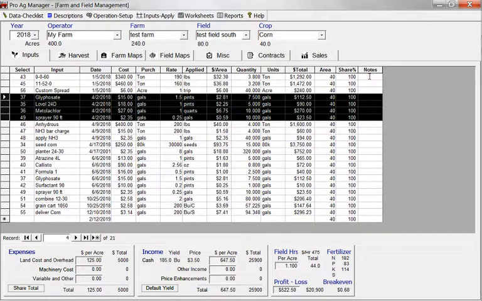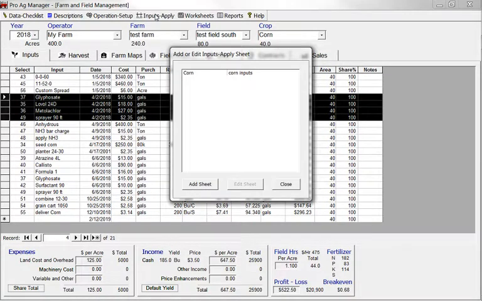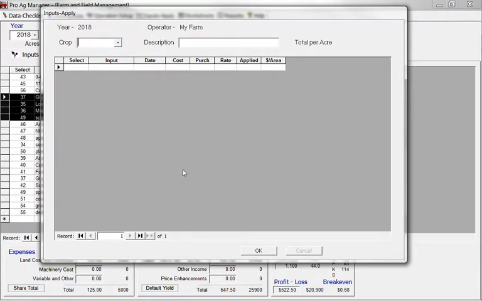From the toolbar at the top of the screen, click the Input Supply button. The Add or Edit Input Supply sheet window will pop up. Click the Add Sheet button. Click the Crop drop-down selector and select the crop you'll be using the inputs on. Next, type in a description for your Input Supply sheet.